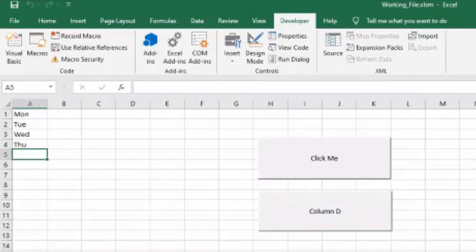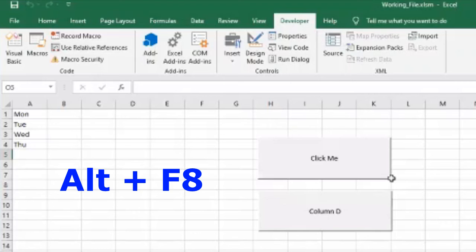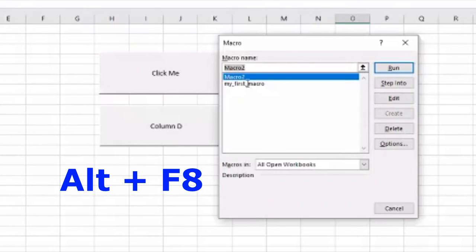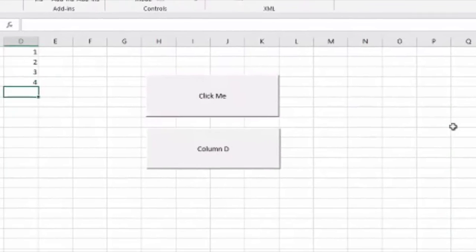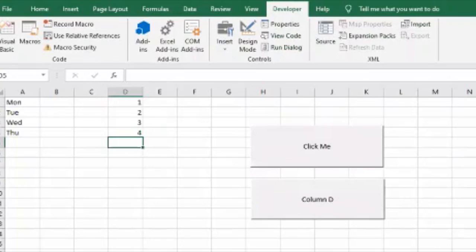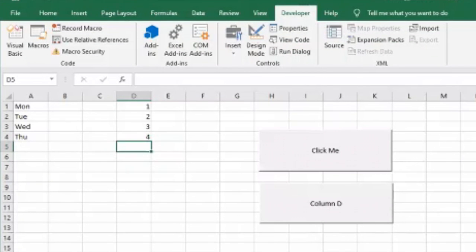Yung isang way ng pag-run ng macro maliban sa button is using the Alt F8 na option. So walang button, press mo lang sa keyboard yung Alt, then F8, lalabas yung list of macros na available sa worksheet. Ayan. And then just select a macro na gusto mong i-run, click the macro name, and then click Run. So yun yung dalawang way para i-run yung macro. Meron pang ibang options pero dalawa lang muna.